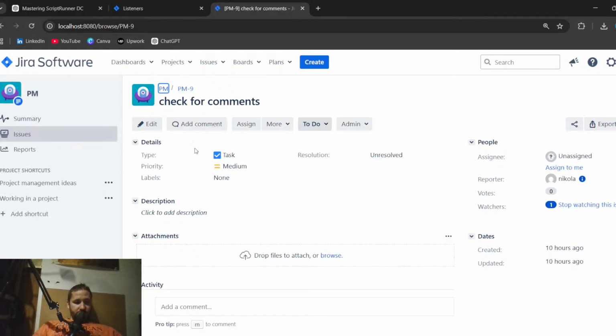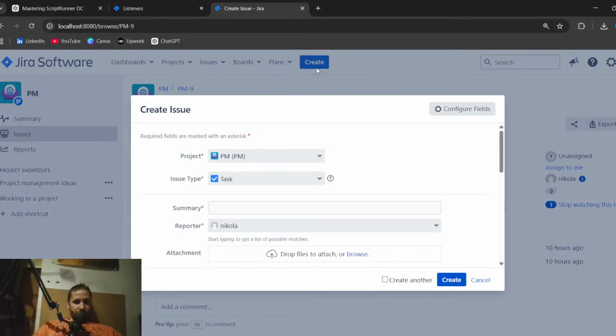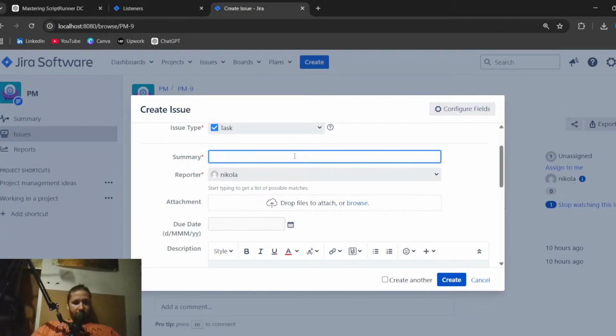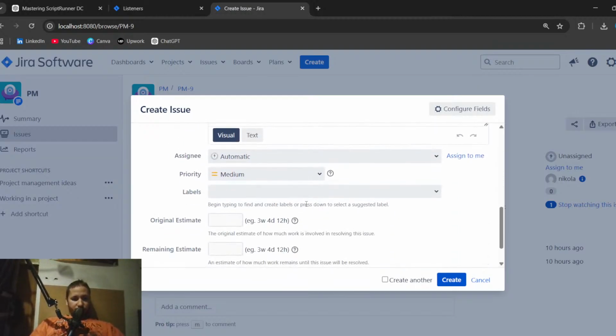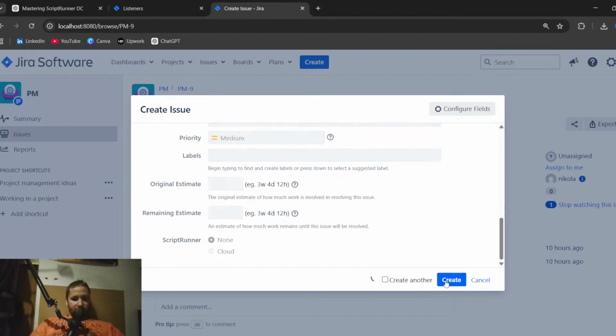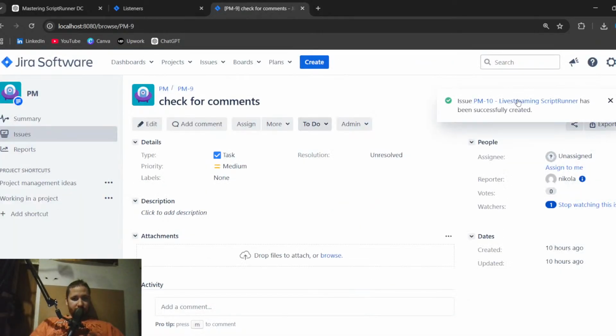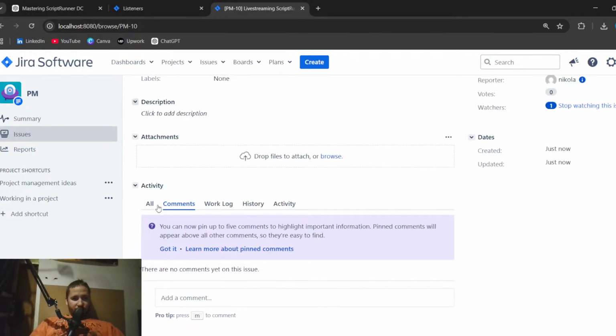Okay, so let's go again with the create. I'm going to say in here live streaming scripts runner. All right, so we have these things in here. I'm just going to click on create. I'm having it right here.